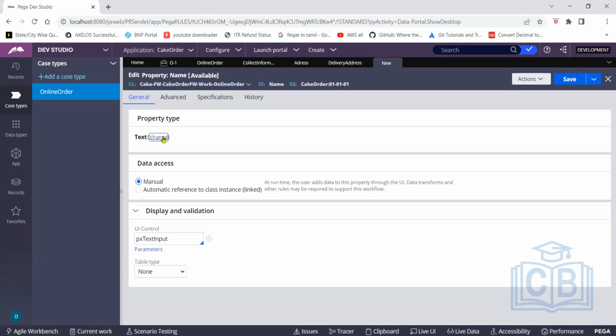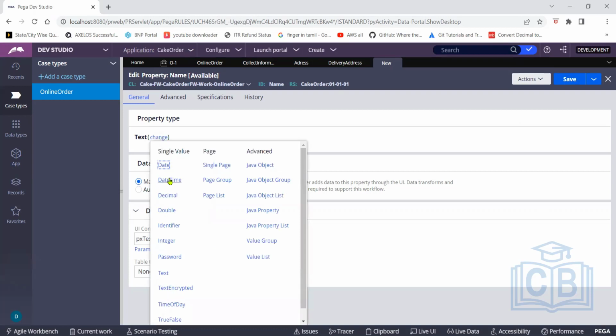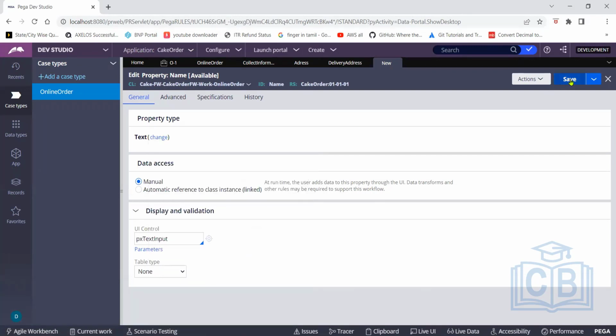If you want to change this one, you can change it to decimal or date time. But the property's name is generally text only, right? Yes. Now you can directly save it. No need to check out. You actually need not modify anything, right? You have already done it. Correct.